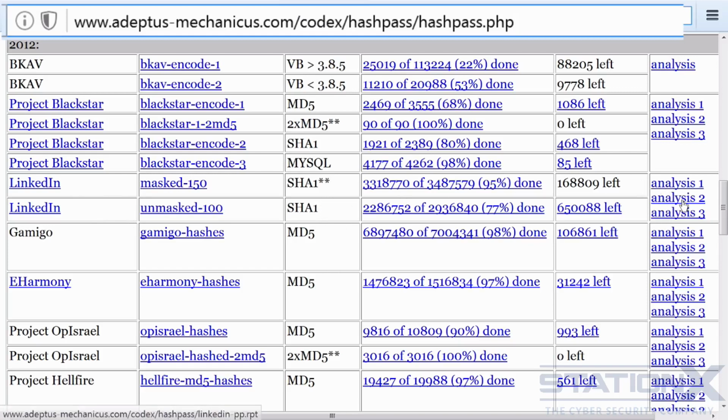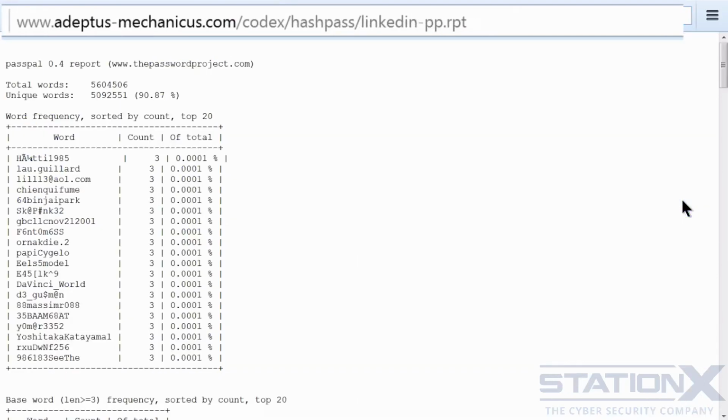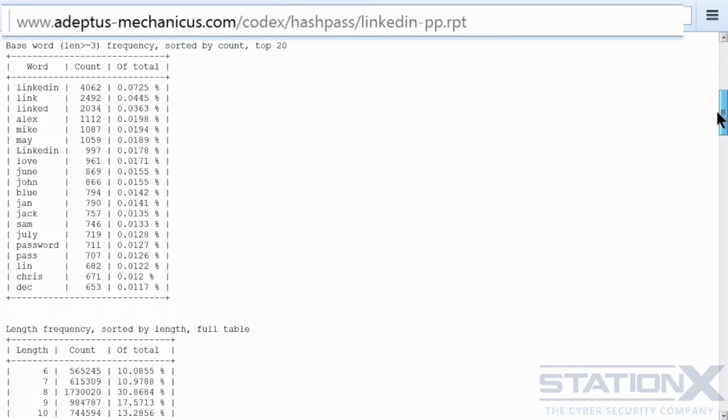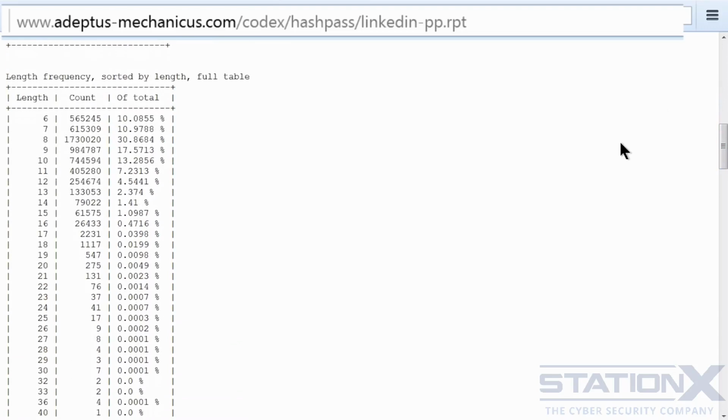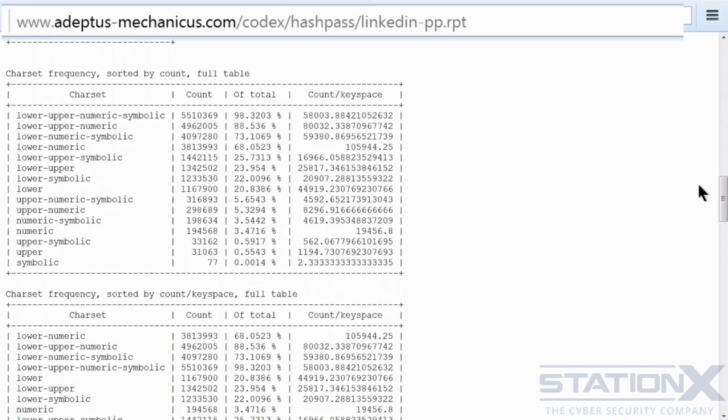And then we've got analysis here, so we can check that out. And go down here. You can see, based on this analysis, you feed into your cracking process. There's a significant amount of the use of the word LinkedIn, so you would feed that into your rules. And the rest of this information, like the length, the character sets used, character set frequency, etc. all goes back into your re-cracking of the hashes.